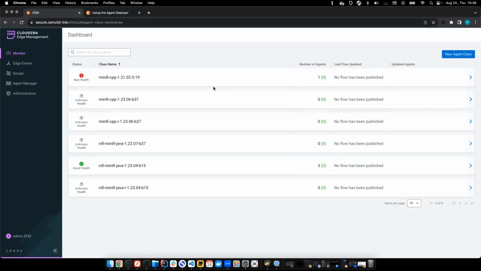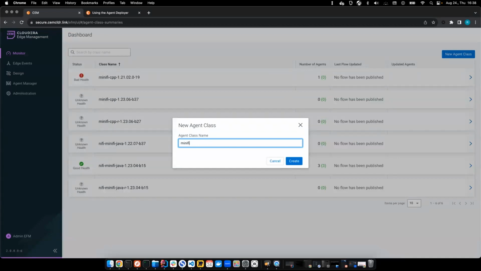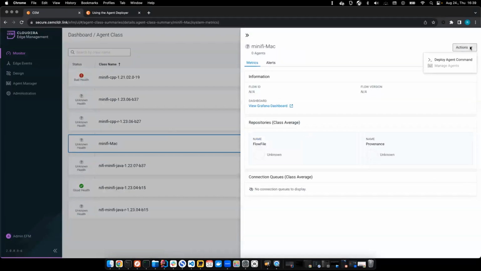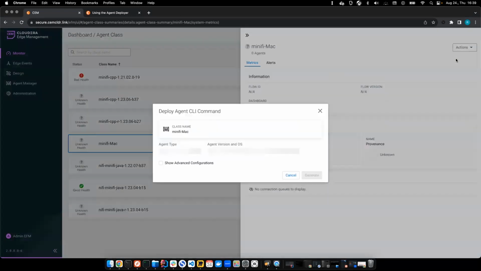First, we need to select an existing or create a new agent class. If you want to use an existing agent class like this, make sure that all the agents within this agent class will have the same agent type and agent version. Only administrators can create new agent classes, but class-level operators can also generate a single-use command. I will create a new agent class. To use this new deployer feature, we need to click on Actions, Deploy Agent command.